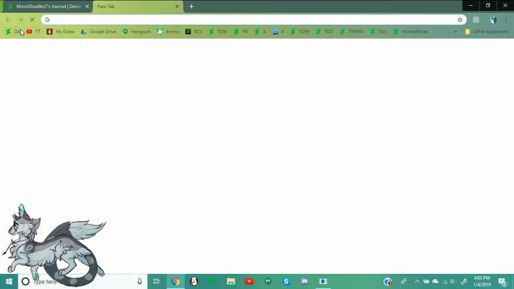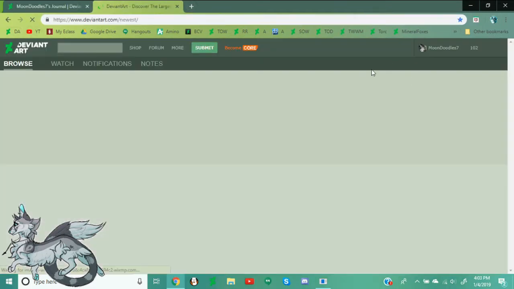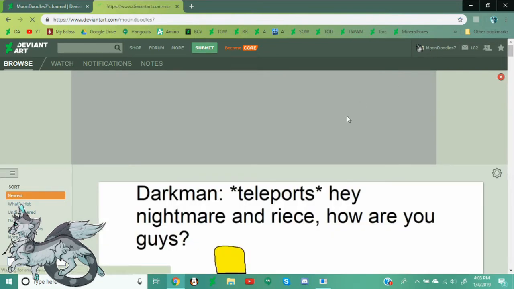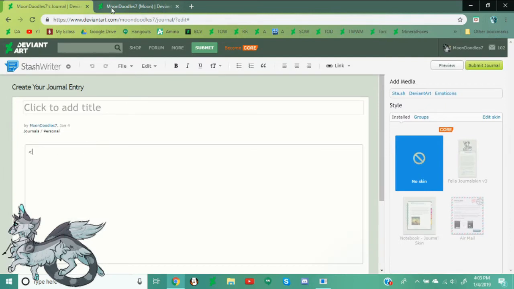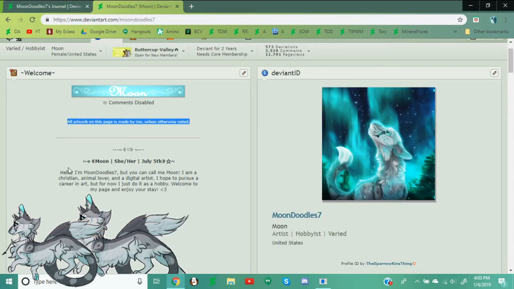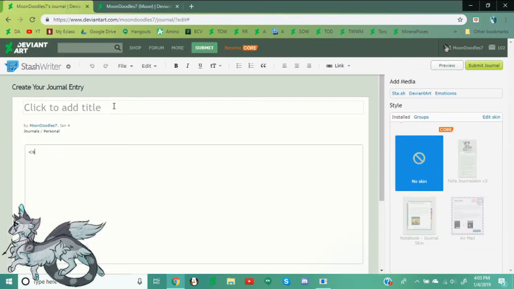Actually, I'm going to open my page and we can look at my page code as we go. I have this little message that all the artwork on my page is made by me. To make it look smaller like that, because notice this text looks smaller than this text, you literally just put small in the code, little code signs, whatever you want to call those, and you just put your text there.